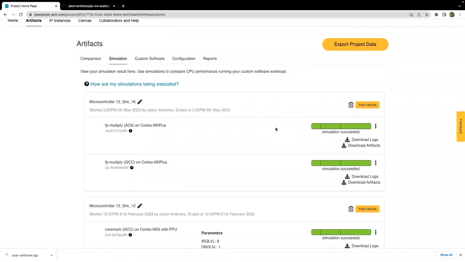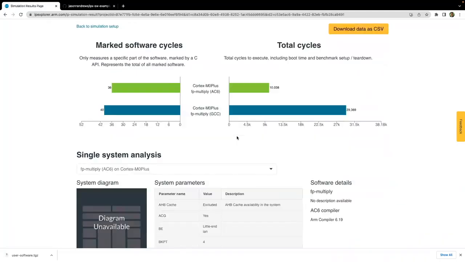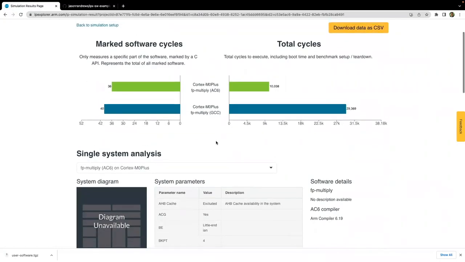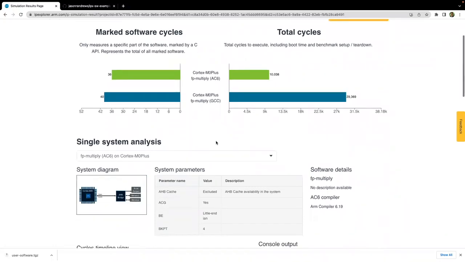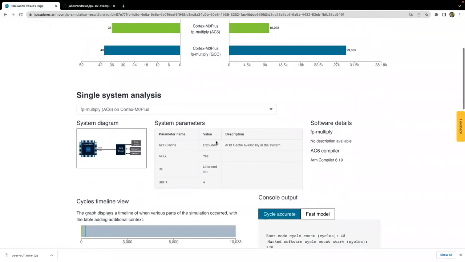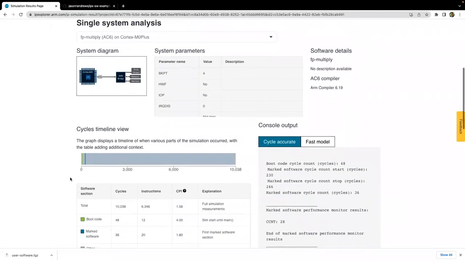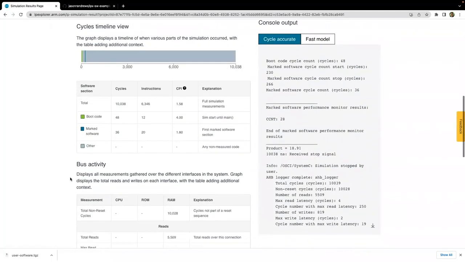Okay, simulations are all done now. So both compilers are done, and we can click view results. This will show us the results screen. I won't spend tons of time on the results screen, but it's essentially showing you how many cycles were taken, some details about the systems and so on. And you can scroll down through those.